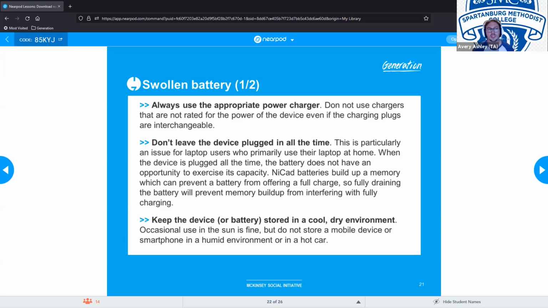We also need to keep the device or battery stored in a cool and dry environment. Occasional use in the sun is fine, but do not store a mobile device or smartphone in a humid environment or in a hot car.